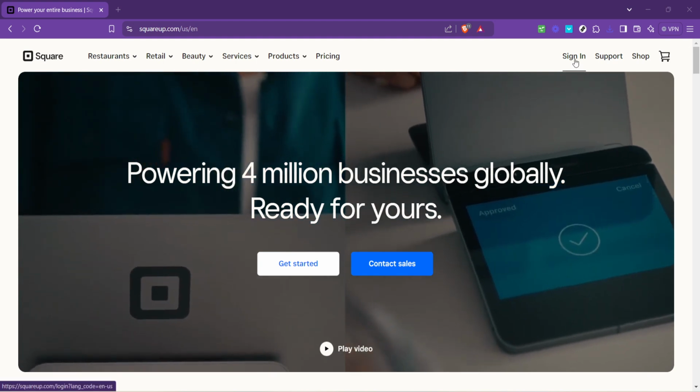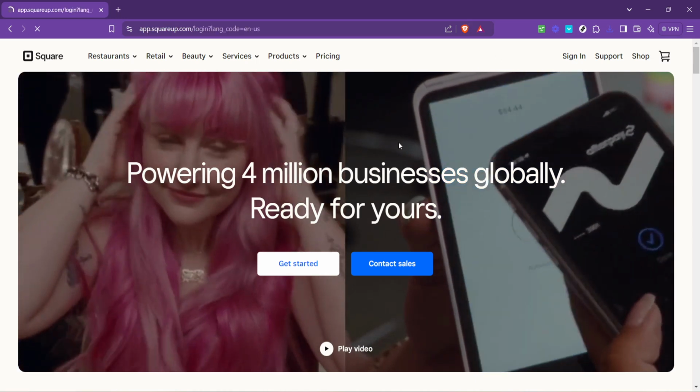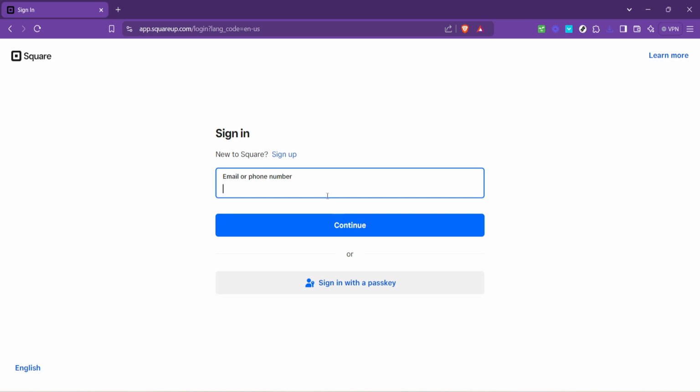Let's dive into the step-by-step process. First up, we need to navigate to the Square homepage. Simply type in Square's URL into your browser or search for Square online to find their official website. Once you're there, you'll find yourself facing the gateway to a suite of tools designed to power your entire business operation, from payment processing to appointment scheduling.